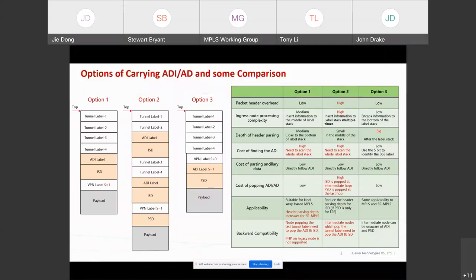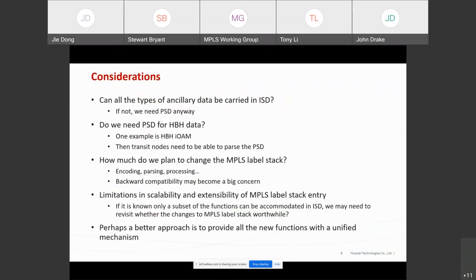Okay, if there are no questions, I will move to the last page. Go ahead. Thanks. So here are some considerations for the discussion. I think some of them have already been raised during this presentation. The first one is we need to understand whether we can carry all types of accelerated data in the ISD. I think the answer is probably no, so we need the PSD anyway.